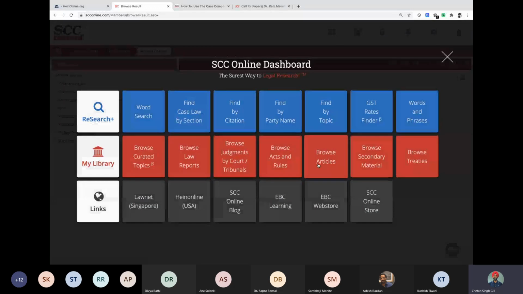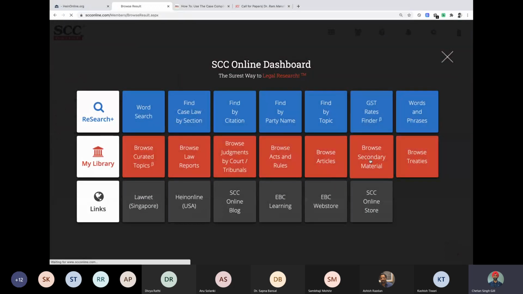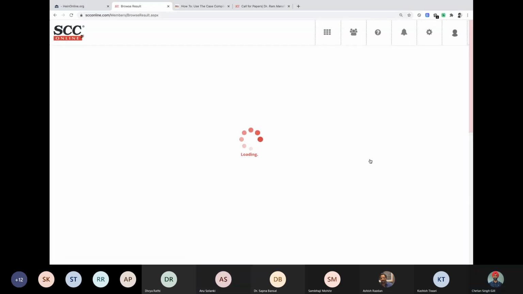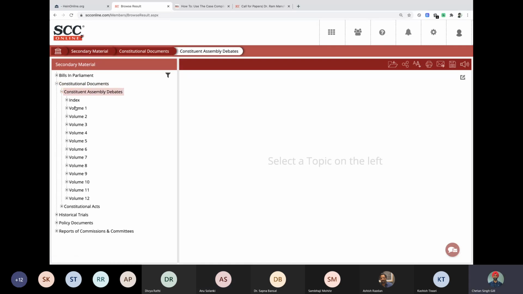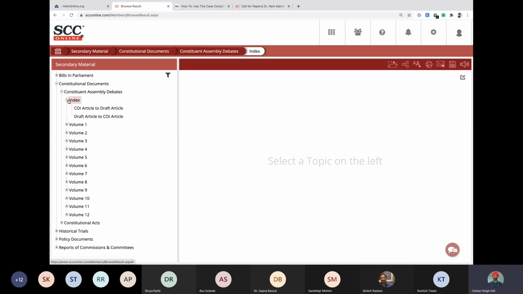So once we come to this browse secondary materials, over here, let's say constitutional documents. Okay. In constitutional documents, there is the Constituent Assembly debates, and you have all the Constituent Assembly debates in 12 volumes, and you also have the index and the conversion table that is mentioned over here. Perfect. All right. Thank you, sir.